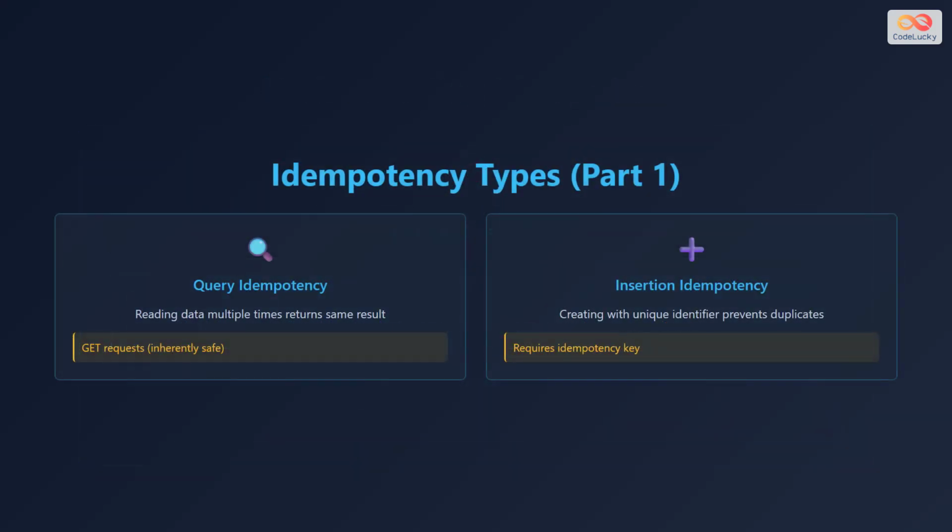There are different types of idempotency based on the operation. First, query idempotency. Reading data multiple times always returns the same result. GET requests on the web are inherently idempotent because they don't change anything. Second, insertion idempotency. Creating records with a unique identifier prevents duplicates. If you retry creating a user with the same email, the system recognizes it and doesn't create a duplicate. However, insertion idempotency requires using an idempotency key, which we will discuss later.